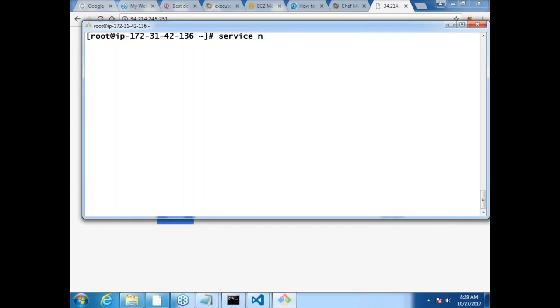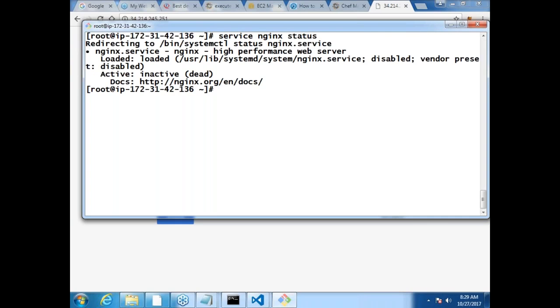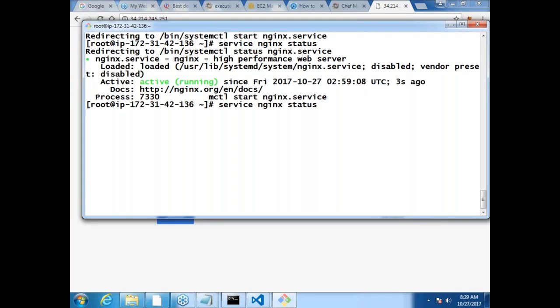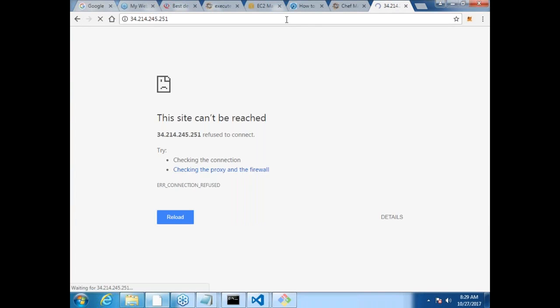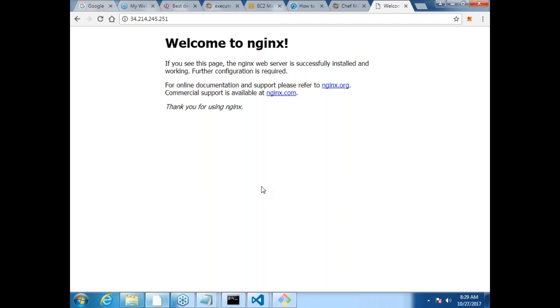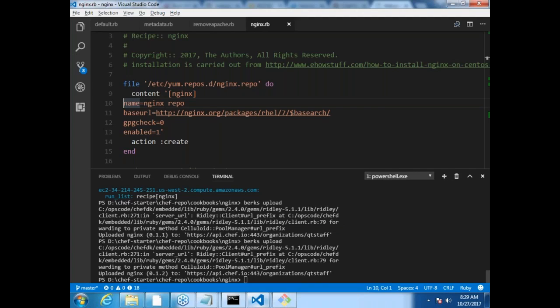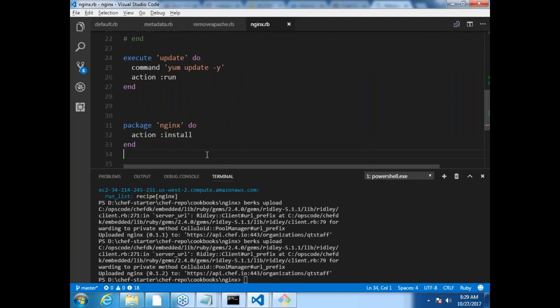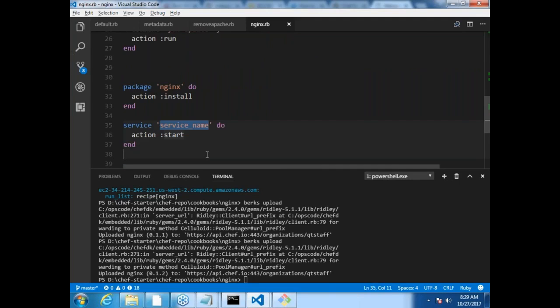Okay, so let me do this. Service Nginx. If I do the service Nginx, and now if I try to refresh this page, okay. So I have missed the service part. So quickly I'll go over there, and I'll be writing something called service Nginx action start. Done. So we have uninstalled Apache and we have installed Nginx.